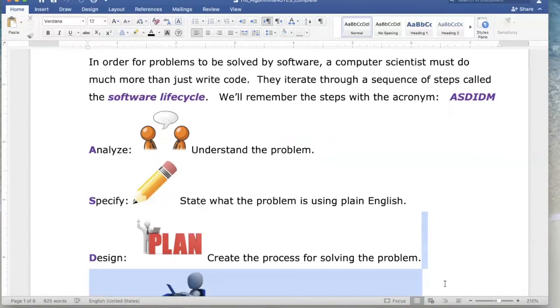Your next step in the ASDITM model is to specify your idea about the problem itself. That means to actually write it down. So you're just stating the problem using plain, regular, everyday English. This allows you to communicate with the person requesting your assistance so that you make sure that you're all on the same page. You had a conversation about it, now you're going to write down some of those ideas so that you can all look at that and say, yes, that's an accurate representation of the problem.